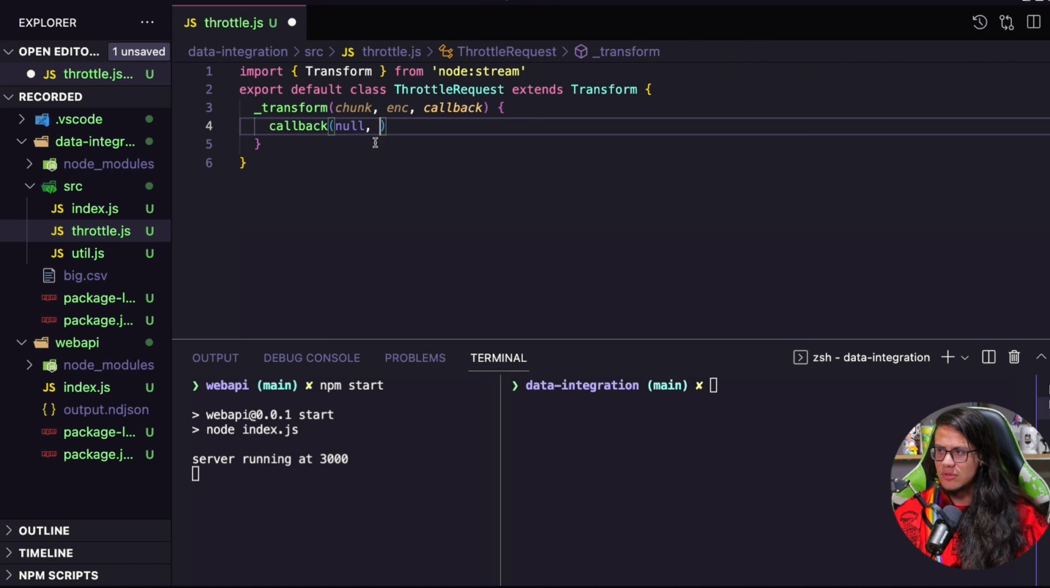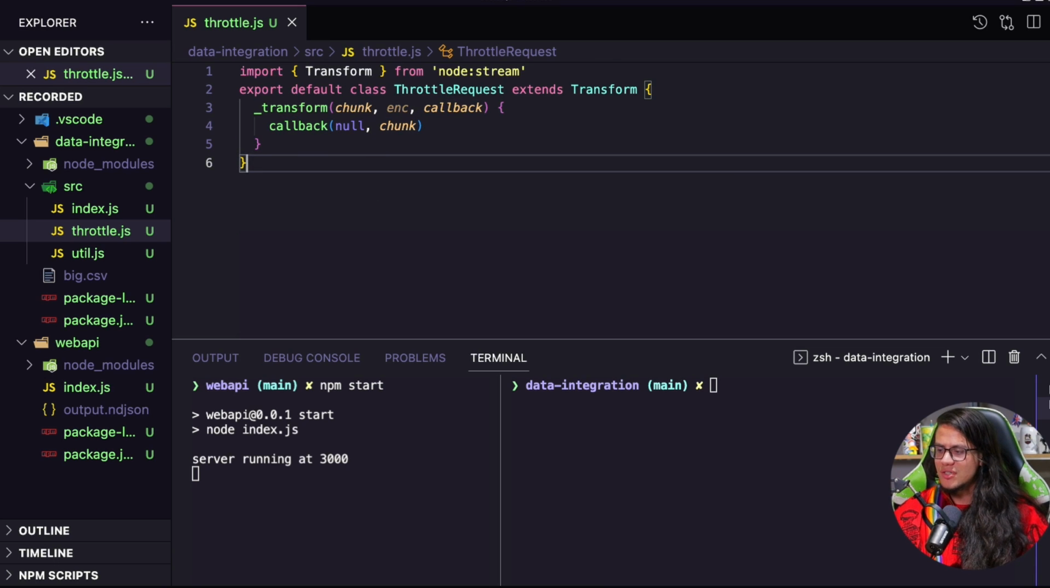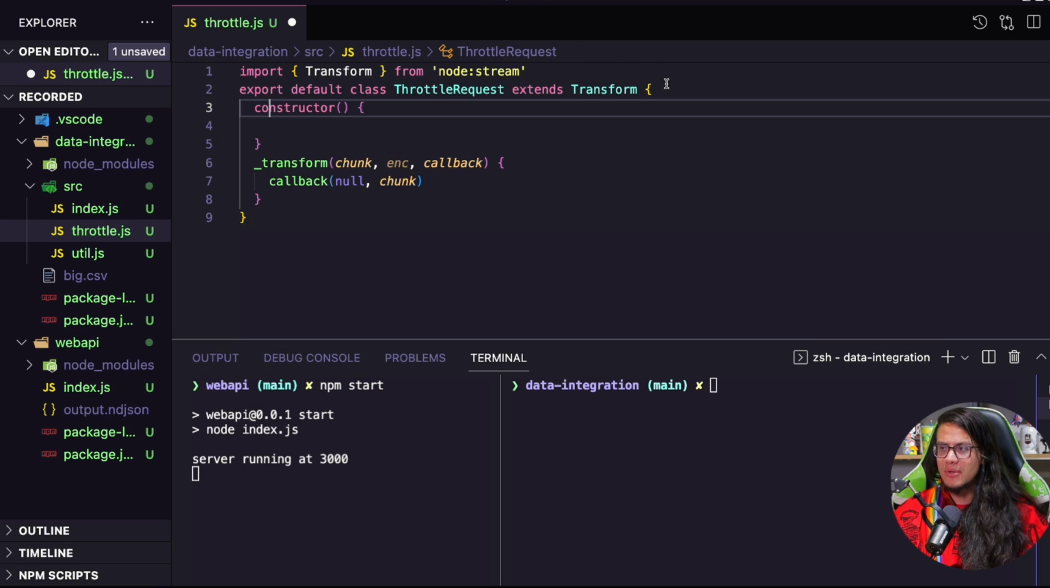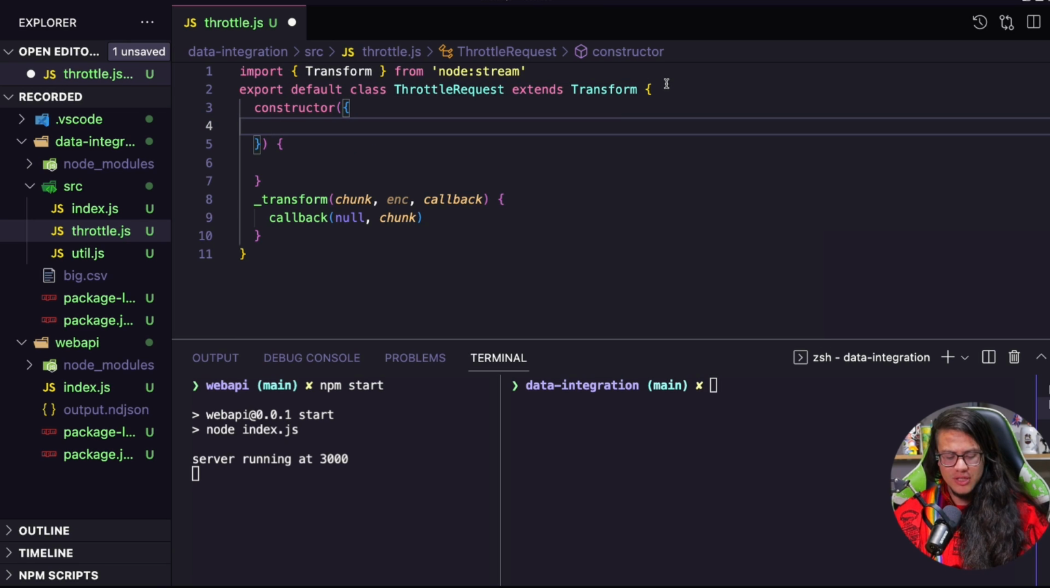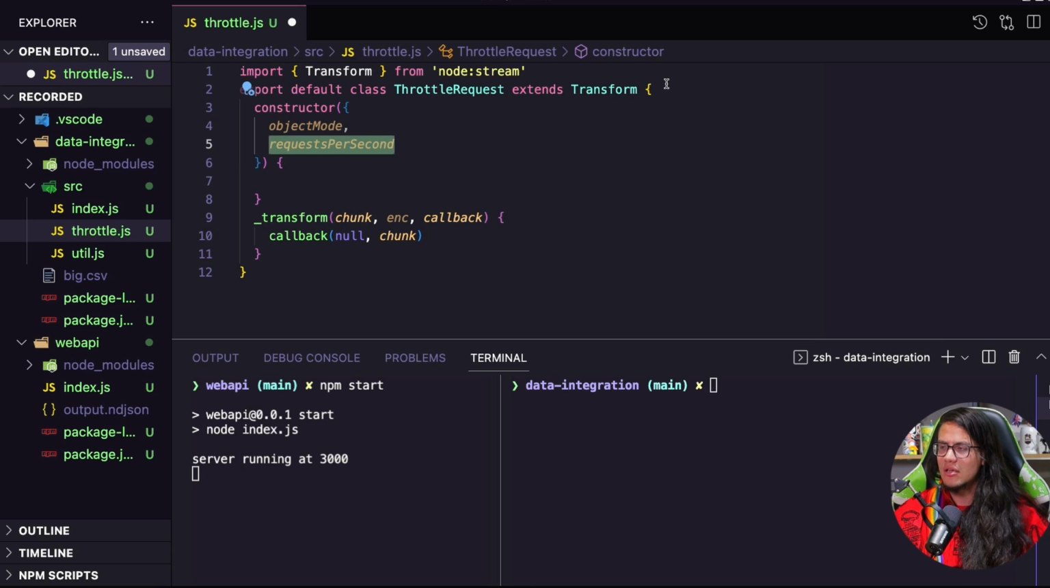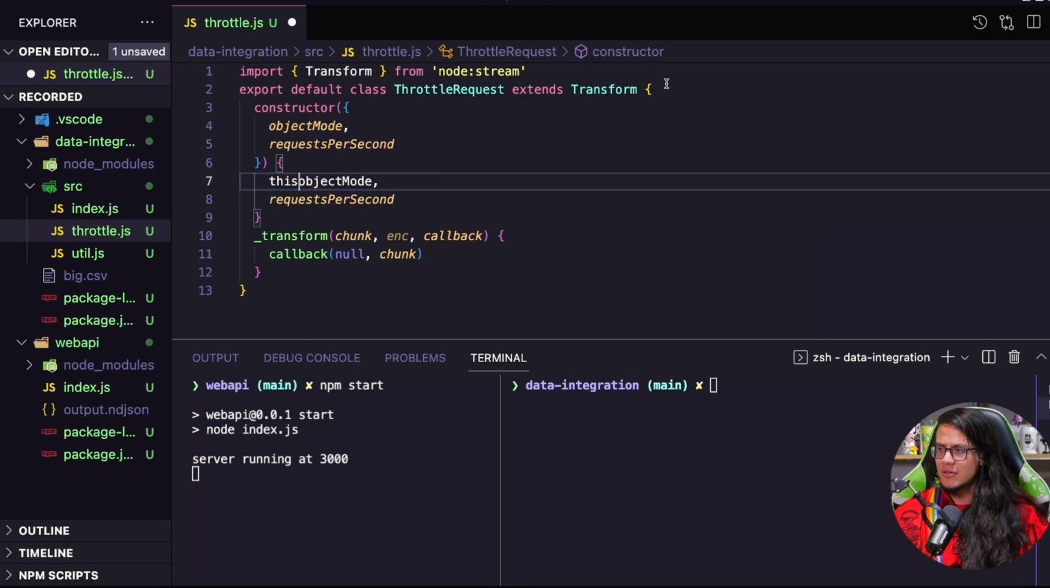So null and chunk. Okay, just it for now. And I think we should actually implement a constructor to grab some information right there. Remember the object mode we use. So object mode, I think it's gonna be great. And the requests per second. Okay, I think those are good for us. So I'm gonna create those here.